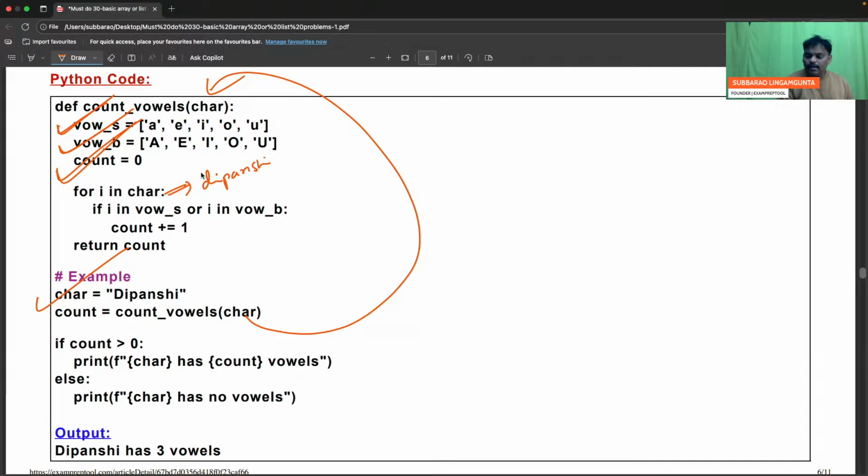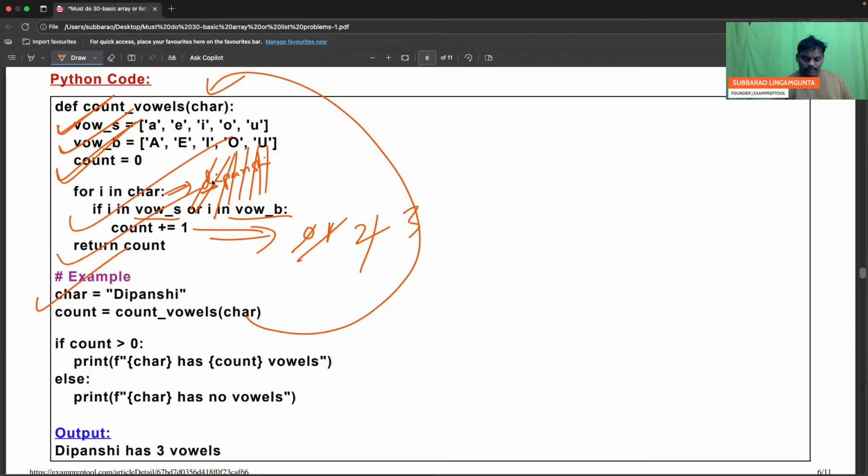For i in char, take the first one as D. Is D available in the vowels small or vowels big? Not there? No problem, go next. Count is already 0. So D is over, next I. I is there in the vowels list, so it will increment by 1. P there in the vowels list? No. A there in the vowels list? Yes, it will increment by 1. N there? No. S there? No. H there? No. I there? Yes. Lastly, return count. 3 will be returned.